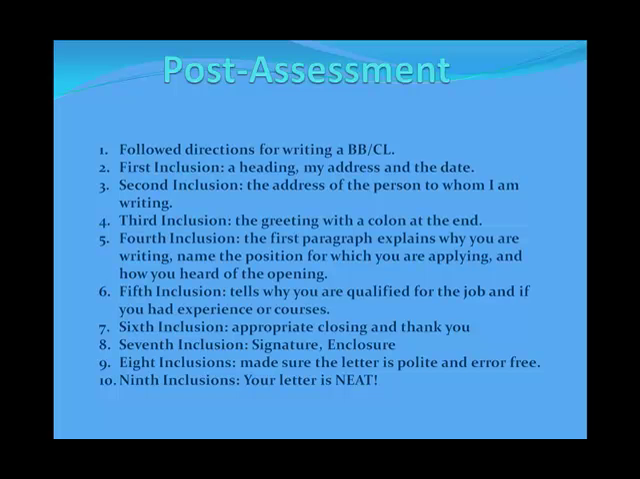The fifth inclusion tells why they are qualified for the job and if they've had experience or have taken any courses. The sixth inclusion, they'll need to make sure that they have the appropriate closing and most definitely say thank you to the prospective employer. Seventh inclusion will be the signature and the enclosure. Eighth inclusion, they want to make sure that the letter is polite and error-free. And ninth inclusion includes, we want to make sure that the letter is most definitely neat.